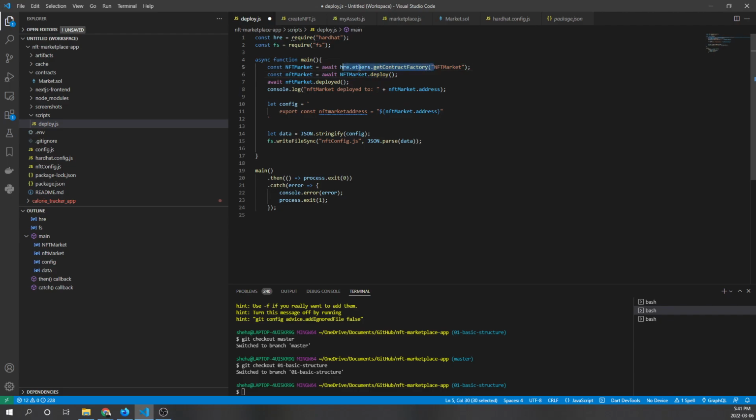So basically, we're creating a contract factory with the NFT market contract. Then we deploy it with this method, deploy. After waiting for the deployment to complete, which is indicated by this statement, we write the smart contract address to an external JavaScript file called nftconfig.js. So this is done so that the front-end application can grab that contract address to call on that contract's methods. And this will be covered in the next video. So the next video will cover the front-end application development.